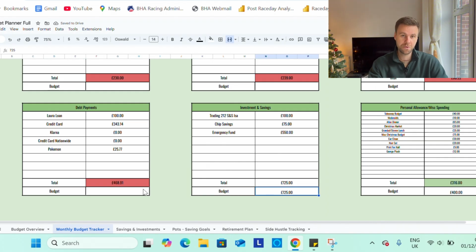If I were to put a number in there that is different, so let me do that now, you will see that it changes color depending on whether it's positive or negative. So the idea is that the total matches the budget, so then it's squared off completely. If anything changes in here, you'll see it go from green to red based on if I'm overspent or underspent. So we'll square that one off here. We'll square off the debt payments as well. So let's square off that one there.